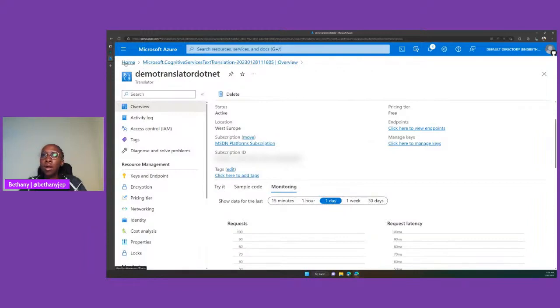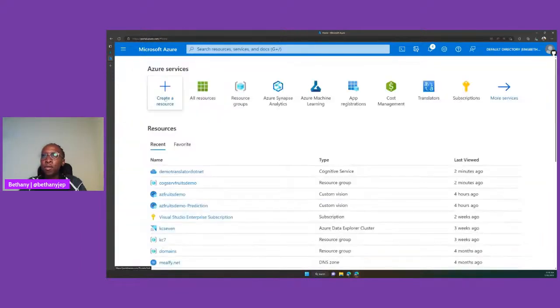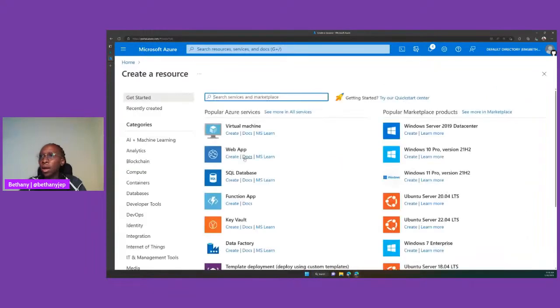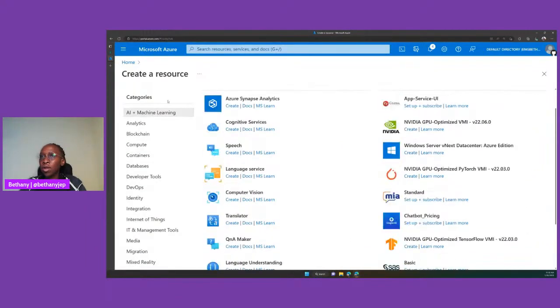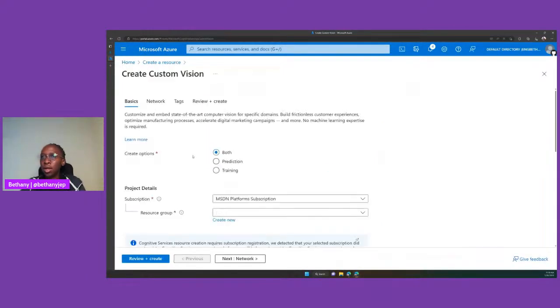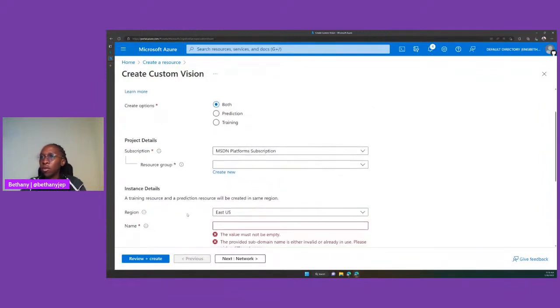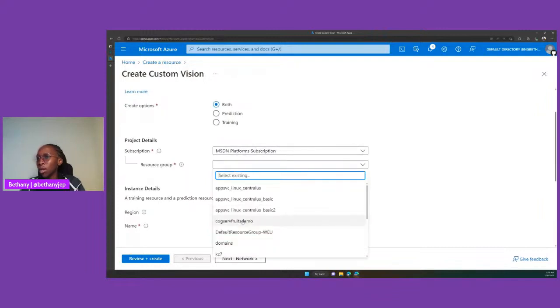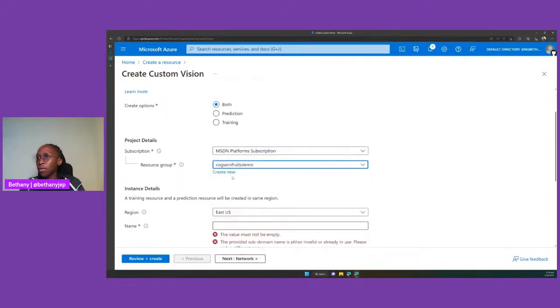Okay, so let's go to the demo of the day. So my demo will be creating a custom vision application. So the first thing, I'll go to create a resource and then go to the resource name that I want and go ahead and create. Once clicked on create, you look at the options. So I want to create both a prediction and a training model because I want to pre-train it. And then you choose a subscription. You can create a new resource group or choose an existing resource group. So this is my demo resource group.